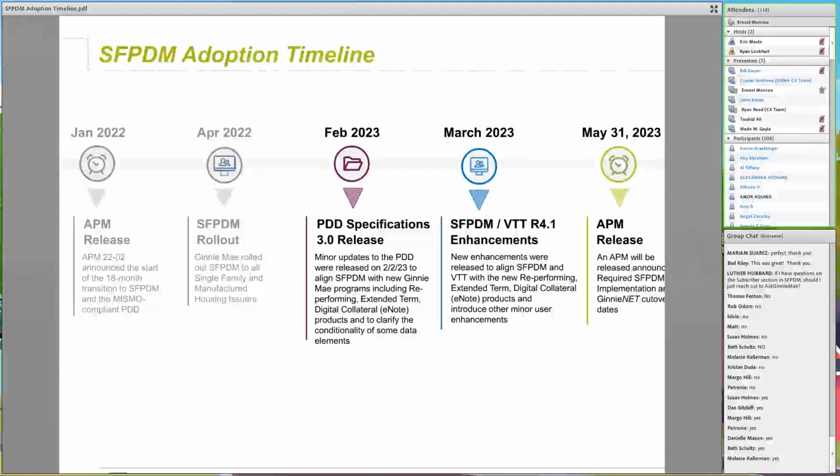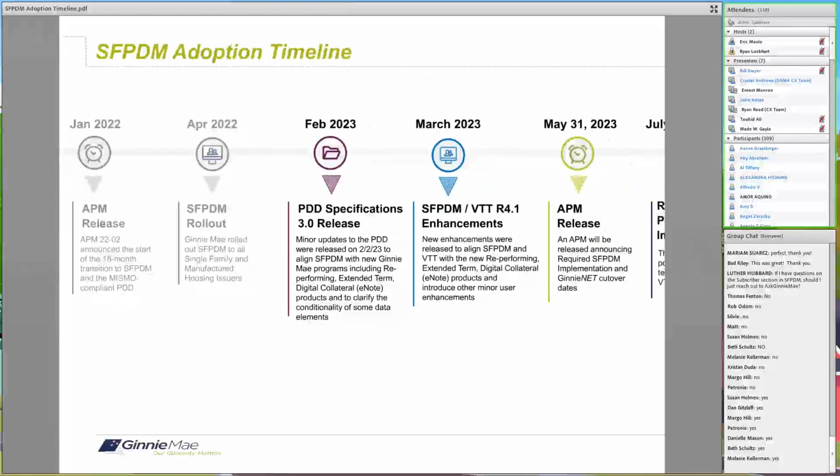So those first two grayed out spots notate the beginning of the transition period, and the rollout of SFPDM to all issuers to begin delivering at that point. But fast forwarding to this year, back in February, there were some minor updates made to the PDD, which were released at the beginning of February.